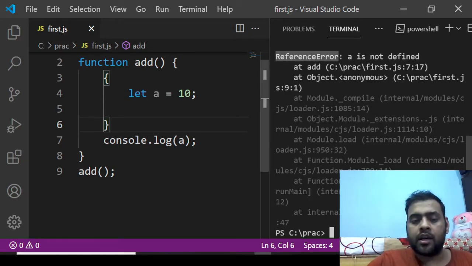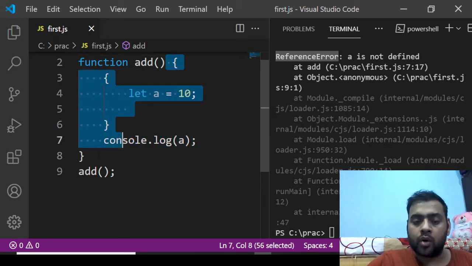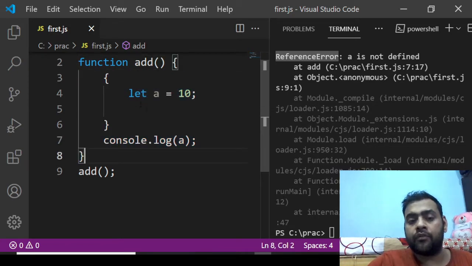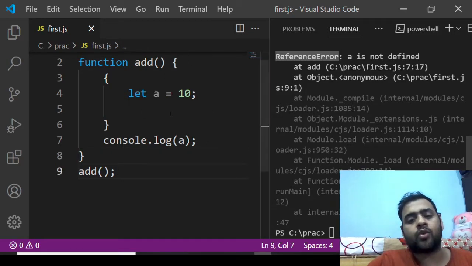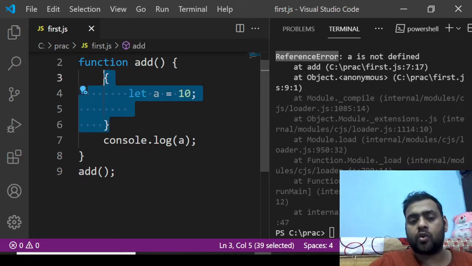So again, it is not defined, like when we use the var keyword outside the function. If we declared it in the function and we use it outside the function, it says a is not defined. The same thing here, because it is a block scope, not the function scope. So in this block we can only use this variable.